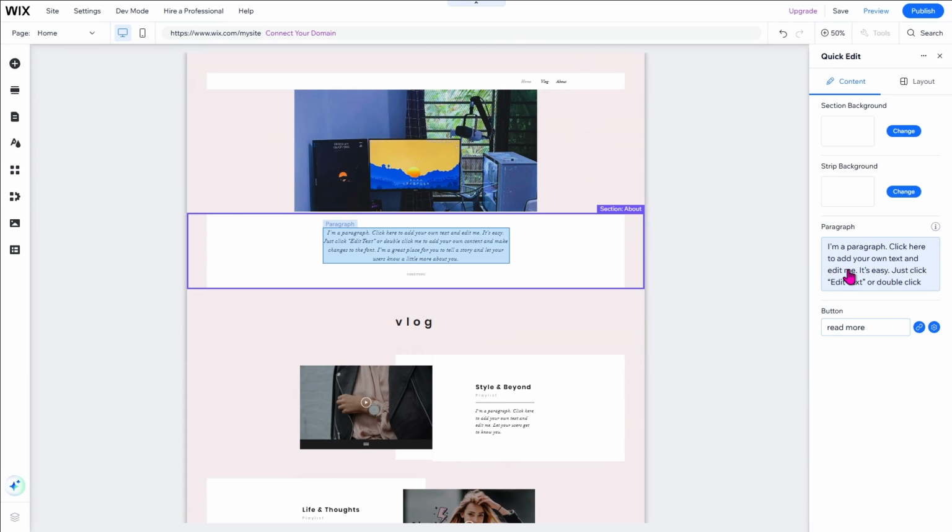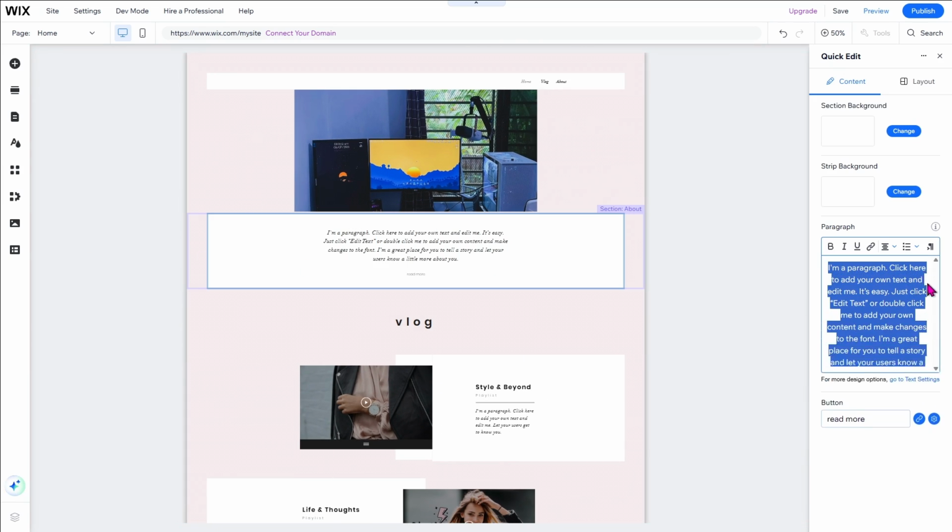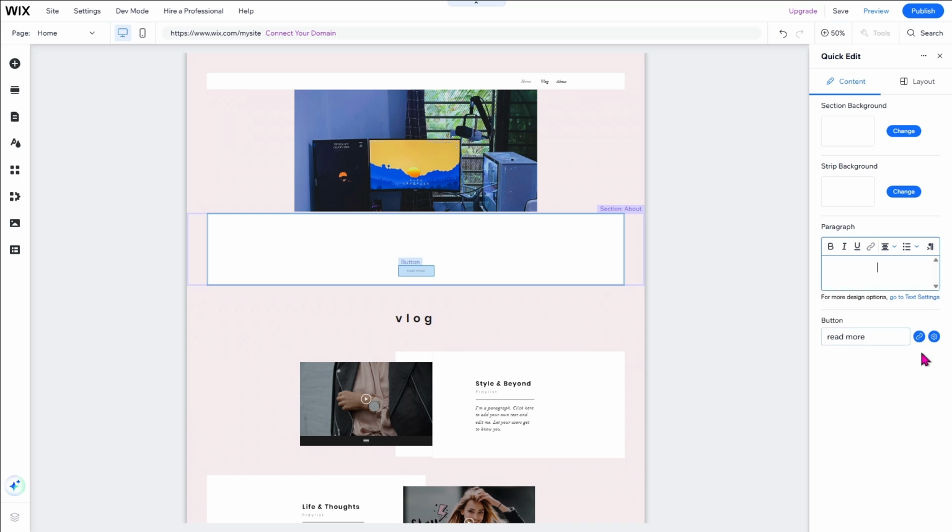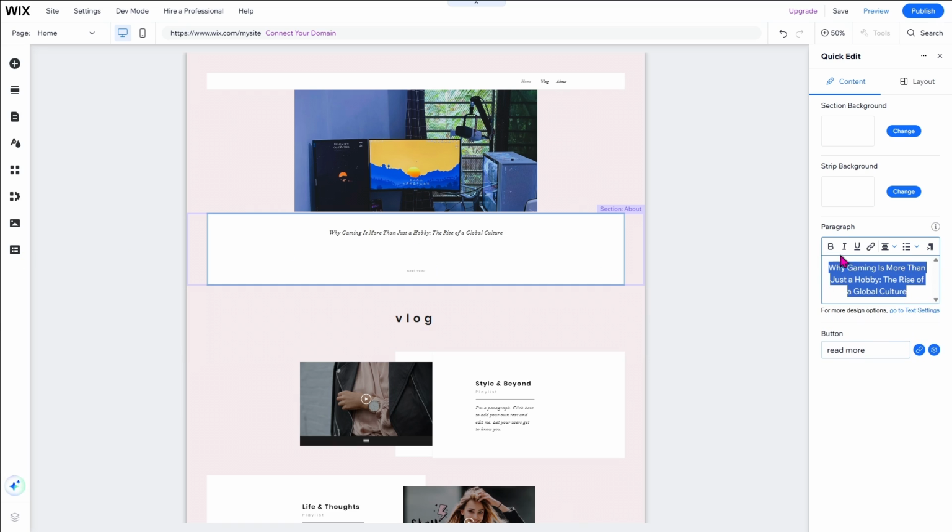Here you have the paragraph. You can edit this one. Just press backspace to delete. And then I'm just going to copy this sample right here. Maybe I'm going to add in the title first. Title, the top, bold, and you can easily click on go to text settings for more design options.